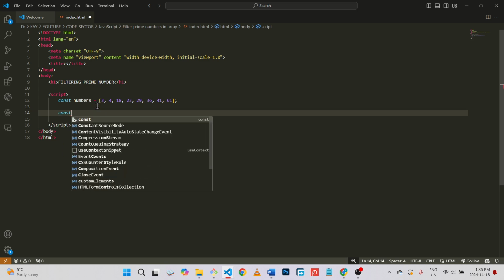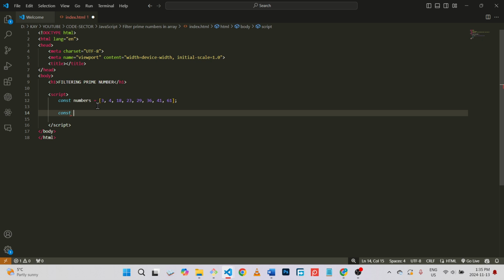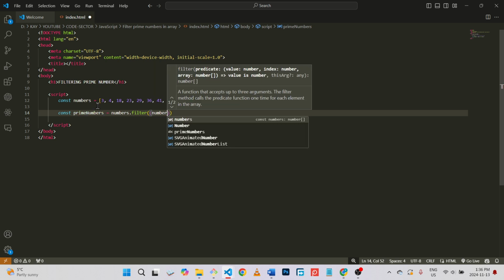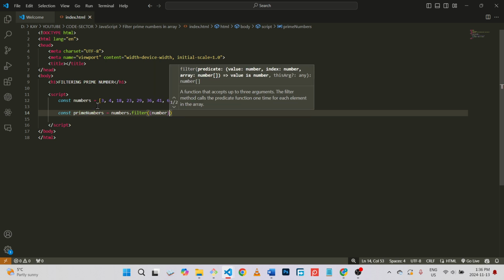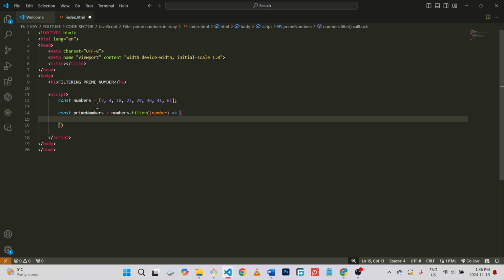So I can say const primeNumbers. This is a constant, a variable basically holding what we will filter. So this will be numbers.filter, then number, then a fat arrow, then curly braces. Then what we want to do is we want to loop.